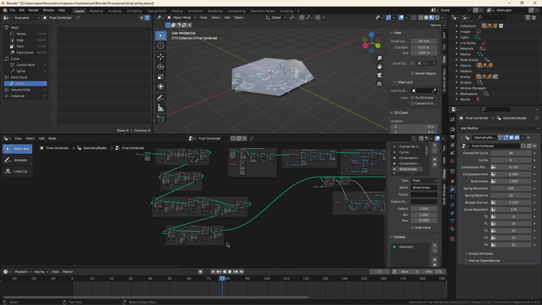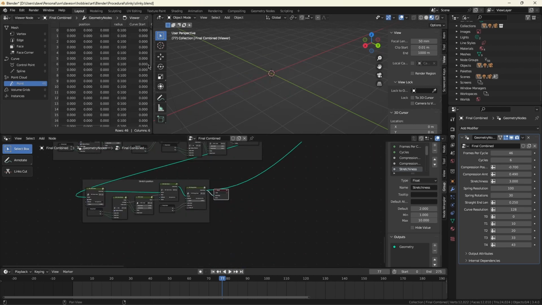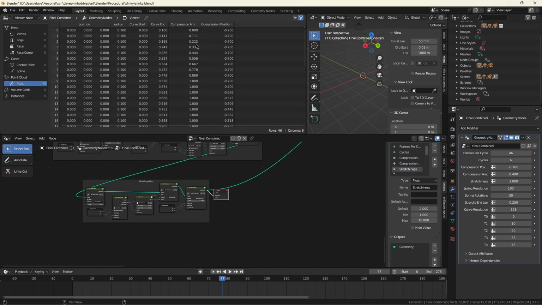And if we look at this in the viewer, we see all those variables. So for example, at index 0, or what will be frame 0, we have a curve start of 0, a curve end of 0.1, so we're very close to the beginning. It's not compressed. It might seem weird that the compression amount is 0, but what it means is that the spring is equally tensioned all throughout it, rather than one part being more compressed than another. And lastly, the compression position, which is over as close to the beginning as we let it.